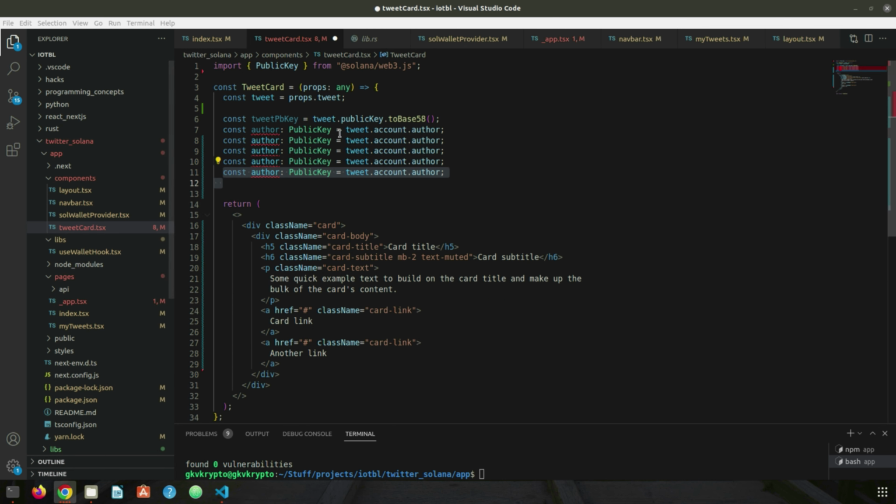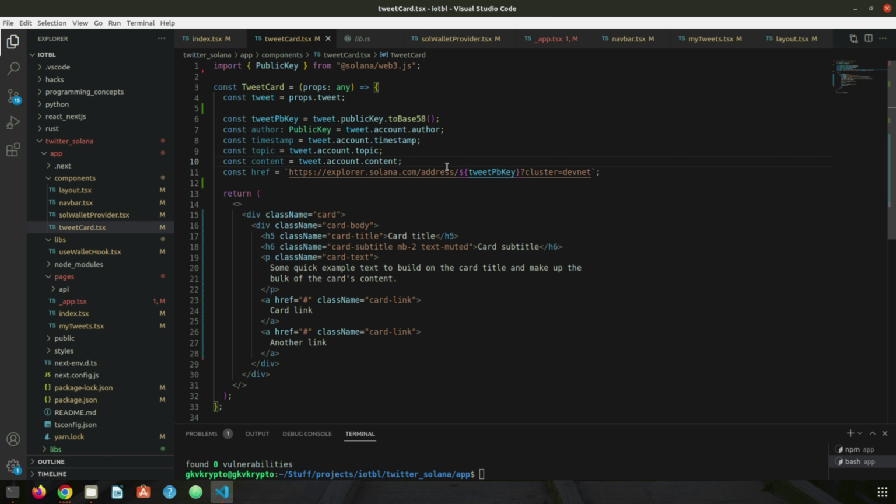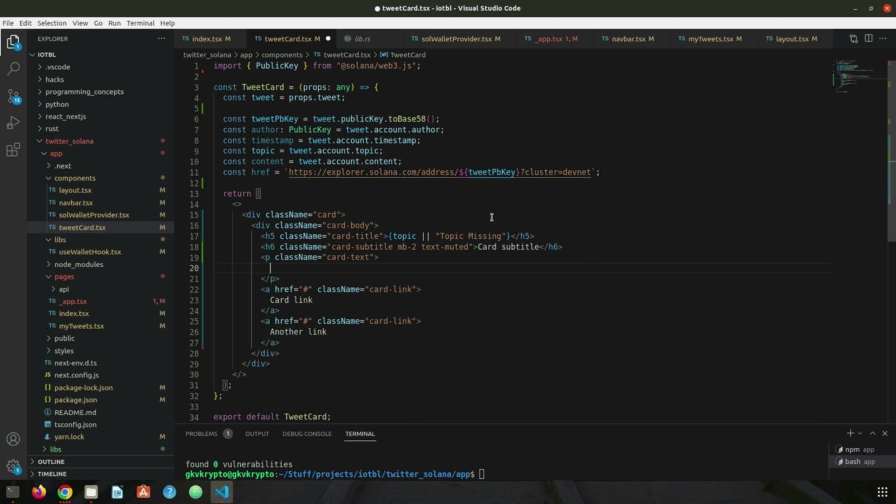We would like to do this, which means that we are creating a dynamic variable where if the user clicks on this link, they should be able to go to explorer.solana.com with our tweet's public key, which is this, and the cluster is Devnet. You can change it to mainnet and whatever you want later when you publish it to the public. Now let's super quickly fill everything. Sometimes we don't provide topics, then we will say topic. Then the card text needs to be, of course, the content.